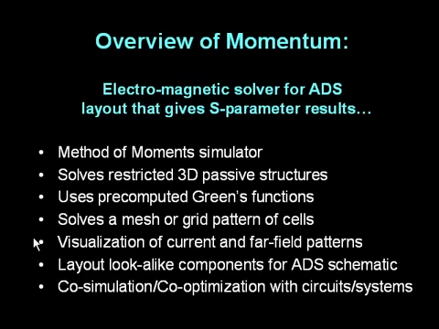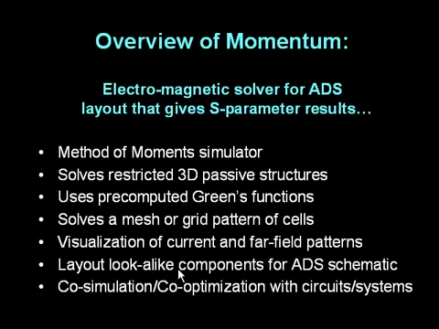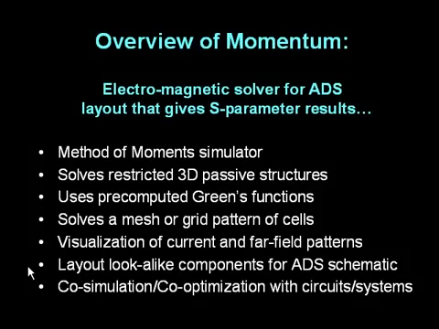You can visualize current and look at far-field patterns. You can create look-alike components, and basically this means that if you draw, for example, a spiral inductor and solve it in Momentum, you can then have that drawing put back in schematic, and it looks exactly like the spiral you drew. So it's basically a symbol for your Momentum-solved spiral inductor or anything else you draw. And we can do co-simulation.